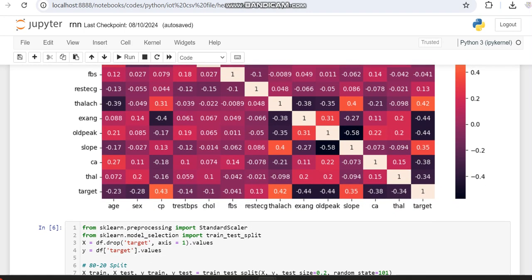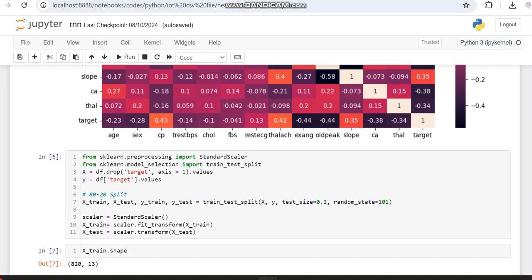Then we have determined the X variable and Y variable. As I said previously, for the X variable, we are dropping the target variable, and apart from the target variable, every variable is used as the X variable, and the Y variable is only the target variable. Based on these, with the test size as 0.2, that is 20% for testing and the remaining 80% for training, we are determining the variables xtrain, xtest, ytrain and ytest, and then we are using the standard scaler to convert the vectors within xtrain and xtest.